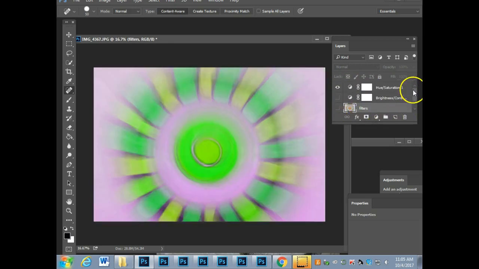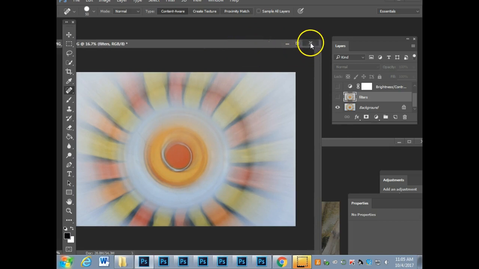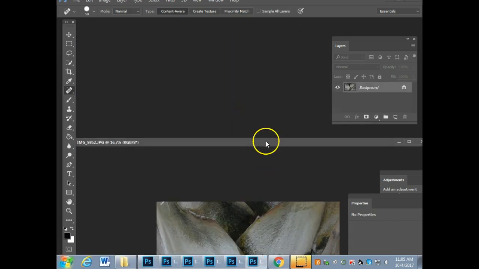Oops. So if I took all those layers off, I would go back to the original and filter that one if I wanted to redo it. Okay, or you can add filters on top of filters. So that's one way you can do something kind of cool. I'm going to close out of that.